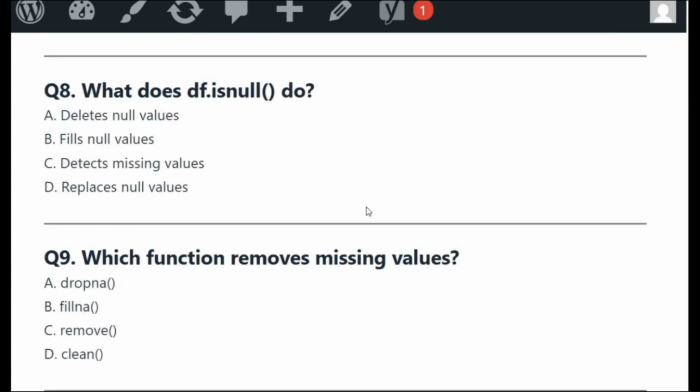Next question is, what does df dot is null do? Whether it deletes all null values, fills null values, detects missing values, or replaces null values. So the answer is df dot is null returns a boolean data frame indicating missing values. So the answer will be C. It is used to detect missing values.